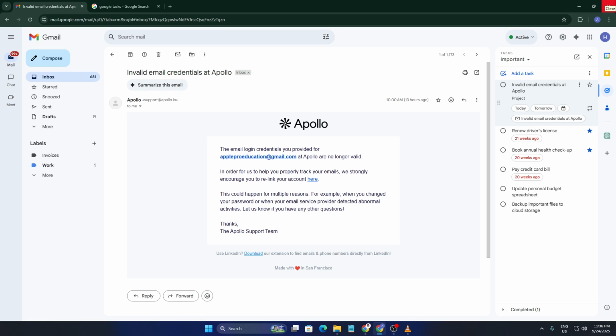Now, when a task is complete, simply check the circle next to it. This marks it as done and moves it to your completed list, keeping your current tasks organized and giving you a satisfying record of what you've accomplished.